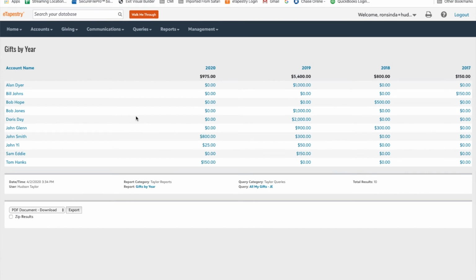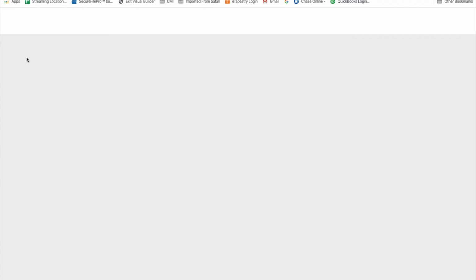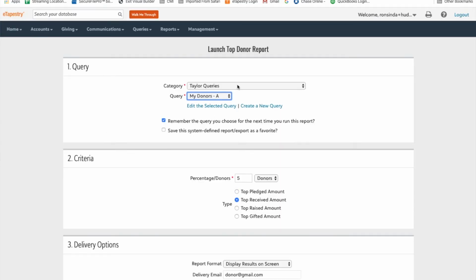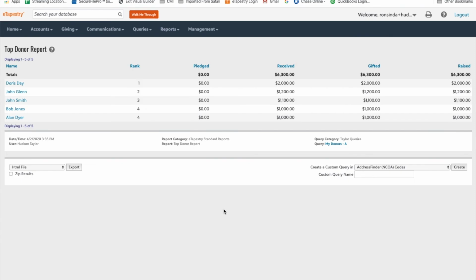So that's a custom report, and there's a lot of capabilities with reports. But let me show you some built-in reports, standard reports. Here, let's say top donor report. We're going to look at Taylor queries, all my donors. Just submit, and we see 1, 2, 3, the top donors. These two both gave 1,000. So they're both ranked number 4 because they were both 1,000.